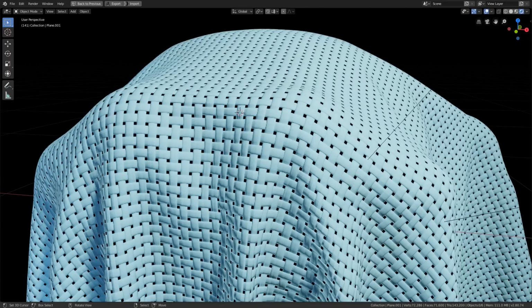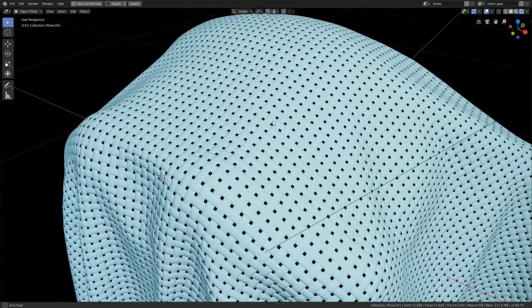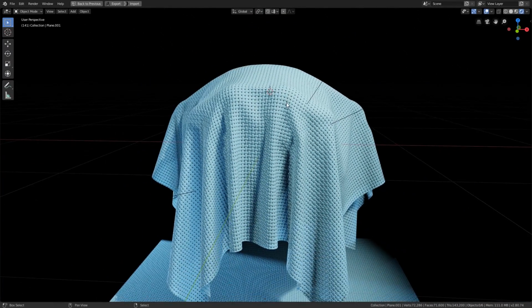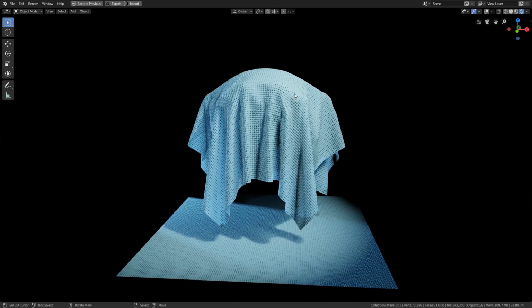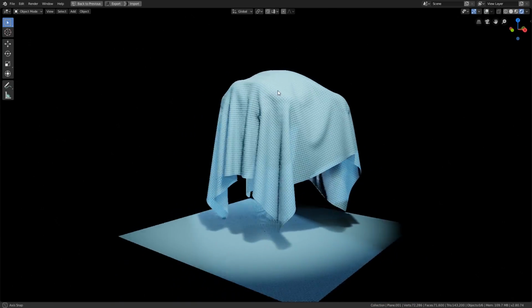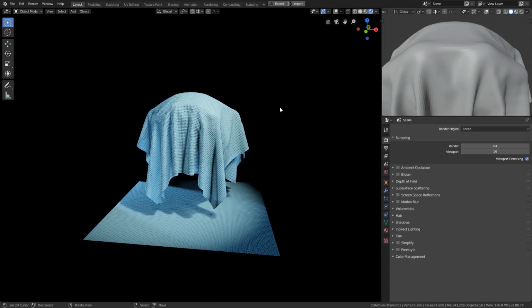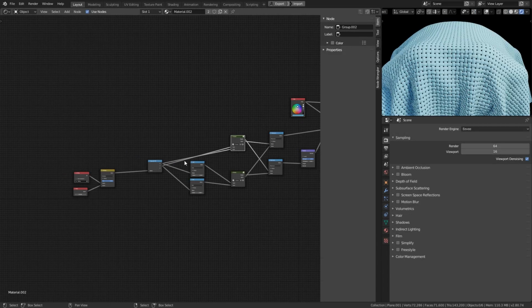Check this out. How do you think I made this texture? Do you think I made it by scanning some sort of fabric? Or do you think I modeled the geometry and then baked the texture? Well, guess what? This is 100% procedural. Everything, everything is made using the shader editor.